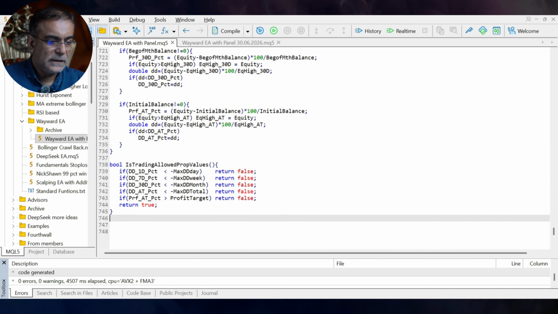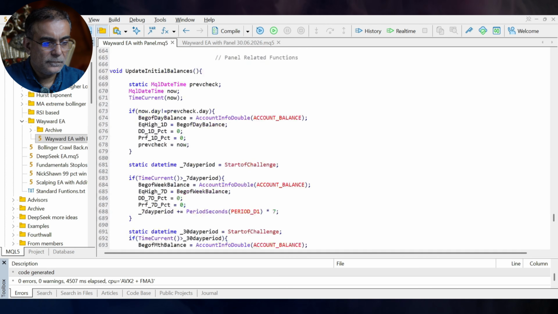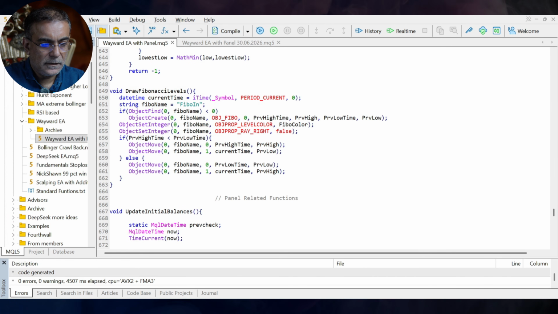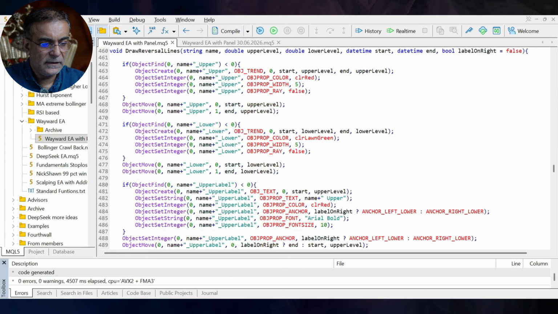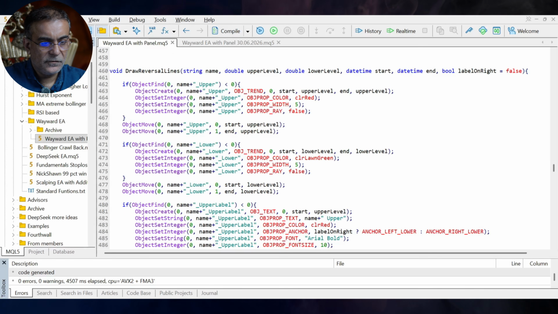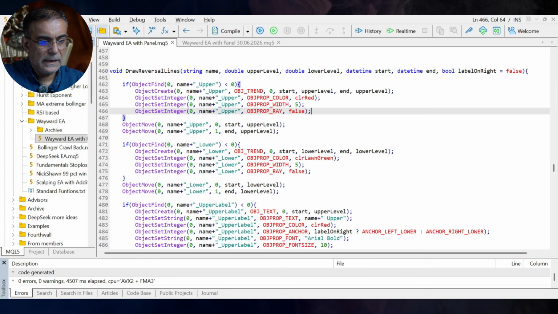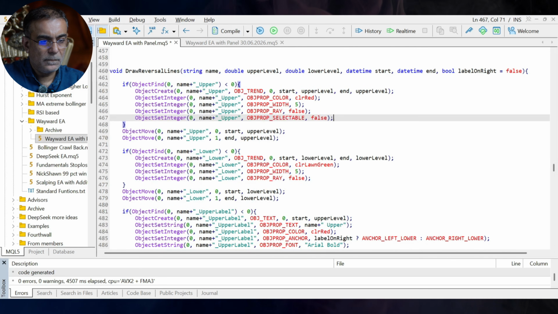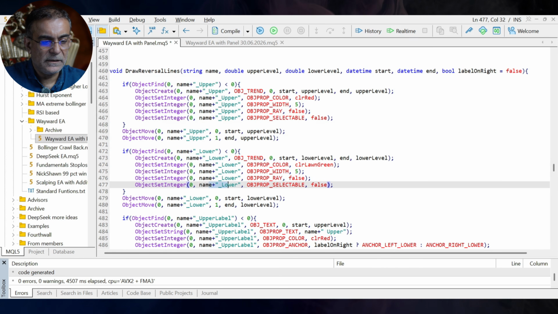So this is it, but I've done a very quick review of the entire thing, and there are a couple of things that I would like to add. The first one is in the draw reversal lines, and here after these, I'm gonna add one more, which is the selectability of the object is false, and here as well, the selectability of the lower is also false. We don't want the user to be able to move the boxes by selecting them on the chart.